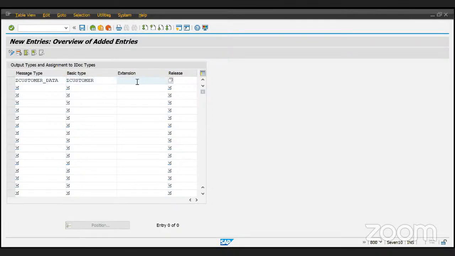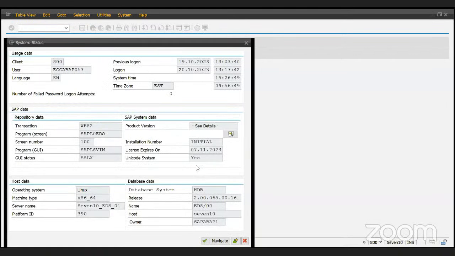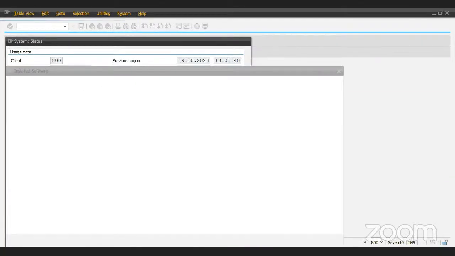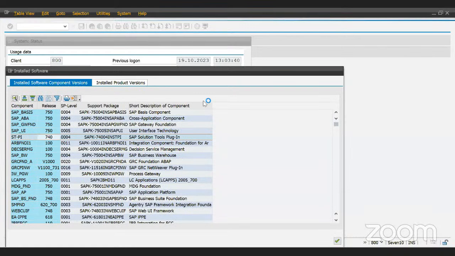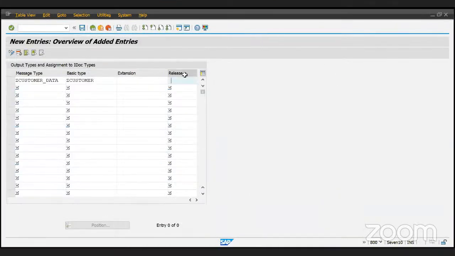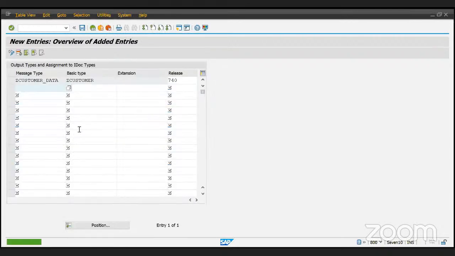Extension we are not giving any extension, and release we'll give the latest release. Let's see which release we can give, or if you want to give an older release, that's possible. But I'll be using the 740 release. Let's see the version over here first. 750, so we can use 740, 750. See, SAP PI it is 740, so I can access the 740 release over here. That's all. You just save it. It will ask you to store in a TR. Just give the TR number you are doing the configuration in and save.